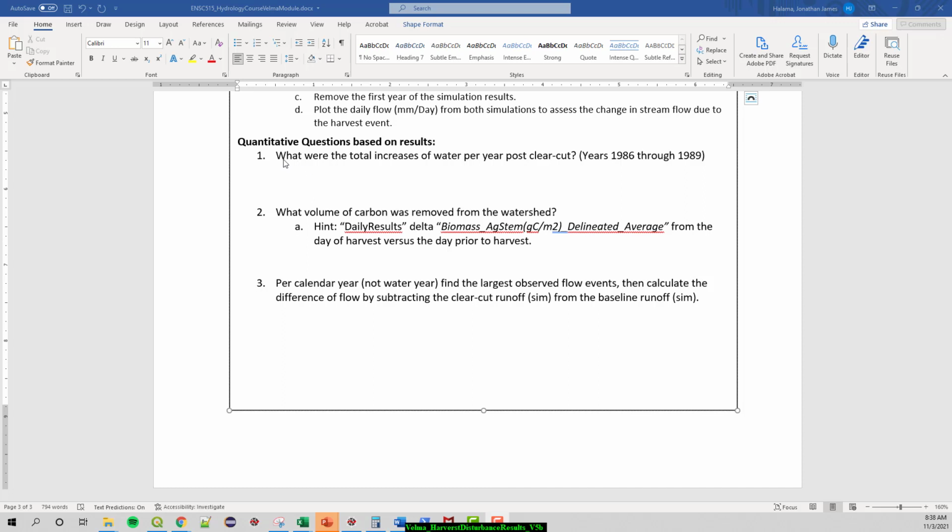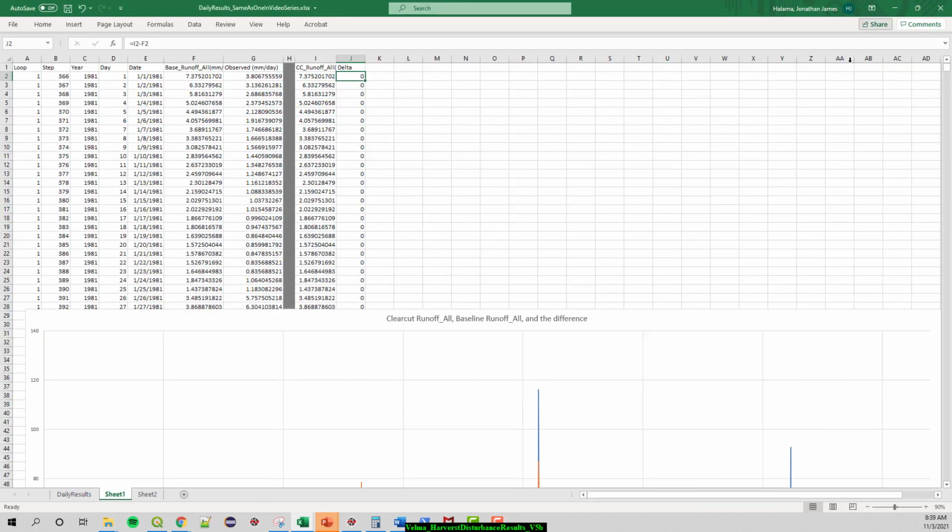But there might have been a little confusion because the video doesn't explicitly explain how to find question one and three. So I wanted to get at those. Question one first: the total increases in water per year post clear cut, 86 through 89. There's two ways you could do this. There's an easy way if this is the only thing you're going to want to look at. But I actually calculated the slightly more involved way just because of question three, FYI. So I'm going to show both ways regarding question one, but the more involved way first, because it leads to the data being prepped for question three.